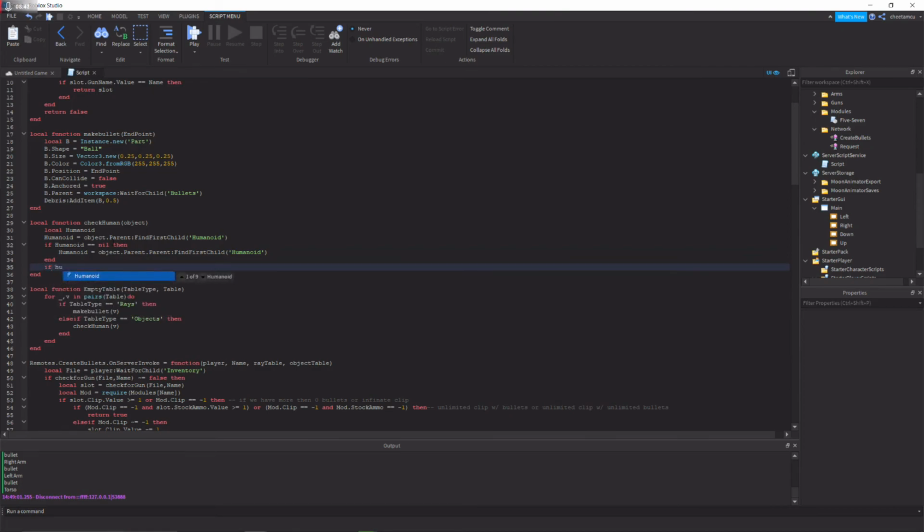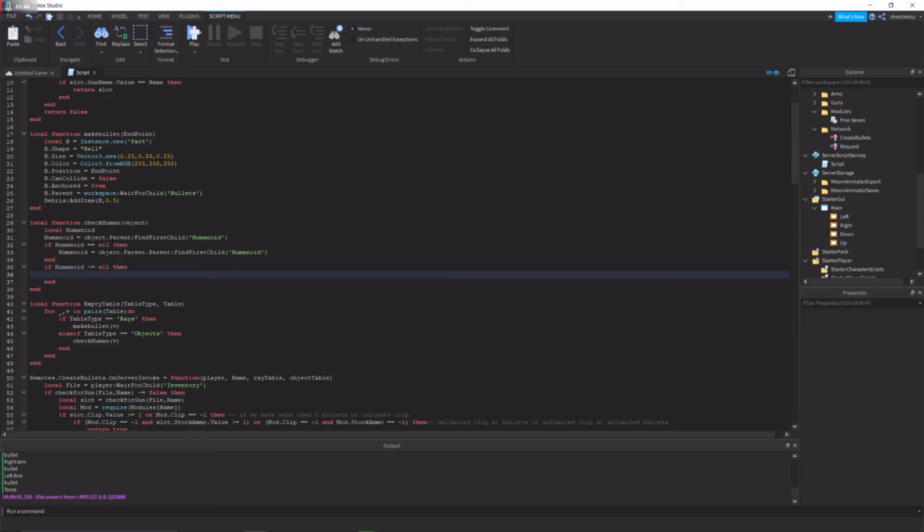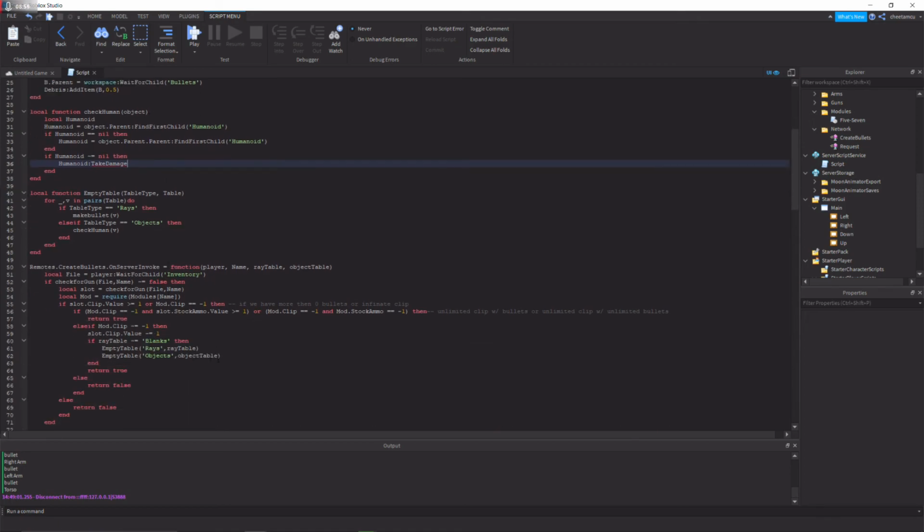And now we do, if humanoid does not equal nil, meaning we do have a humanoid after all, then we want the humanoid to take damage. And for the amount of damage we're going to want him to take, we're going to have to also put the gun that we need. Okay, so in the objects table, we're going to add weapon here. Name. We're going to check v human. Weapon.